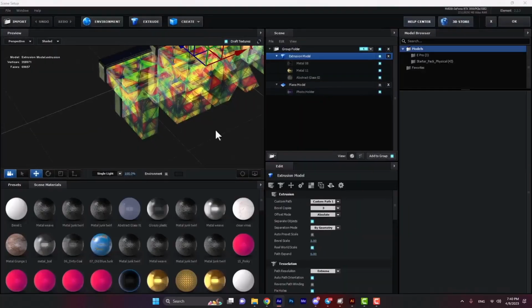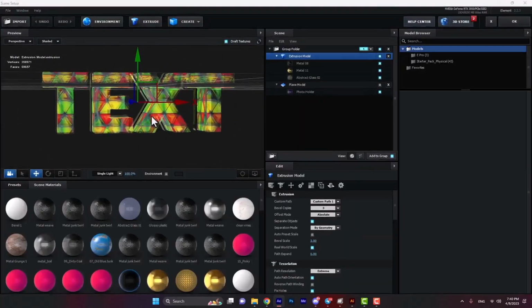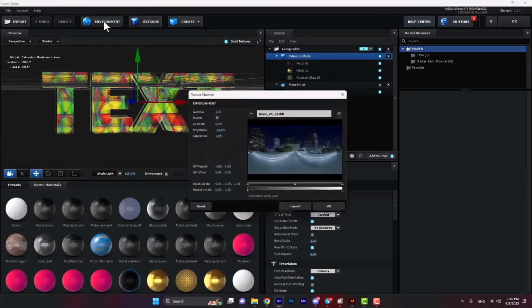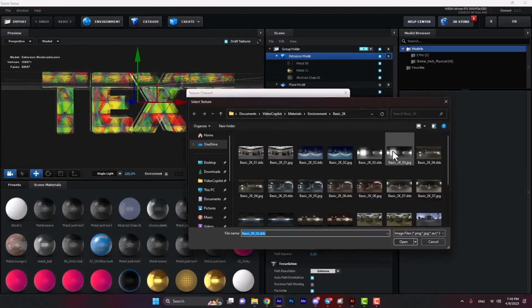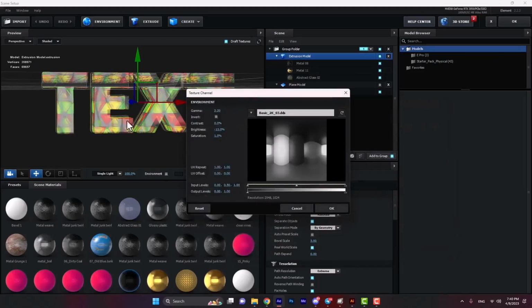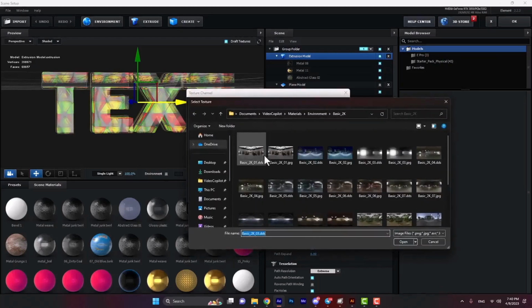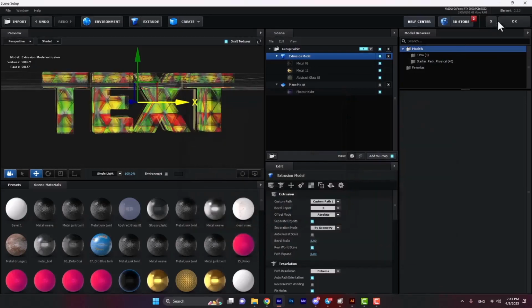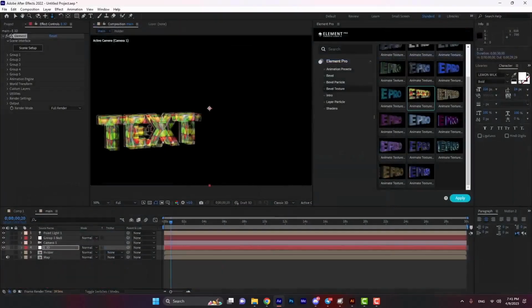Let's open the scene setup. So here we can change the environment to any other environment. So the surface and the color of the text can be updated. Yeah, you can see the result here.